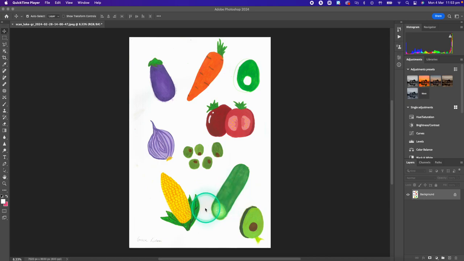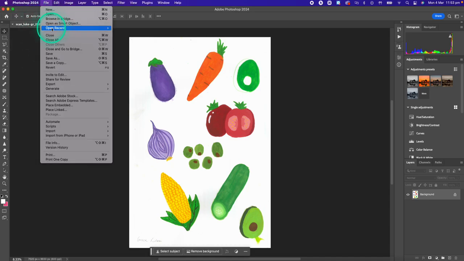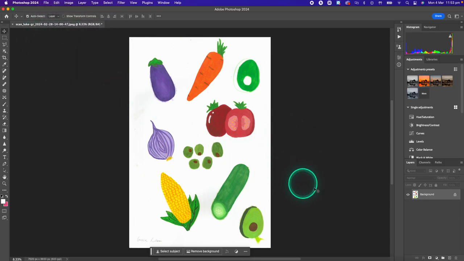Going through how you can edit your scanned images. To open this image, I've just right-clicked and clicked Open with Photoshop, or you can go to File, wrong program, File, Open, and then open up the document. So here we have it. We can see it here on the layers on the side.